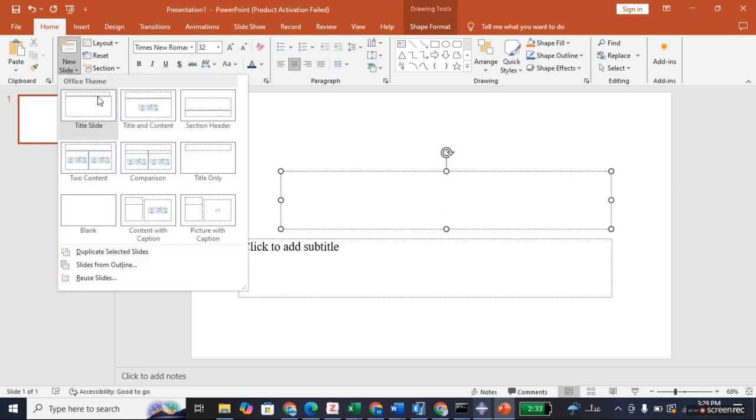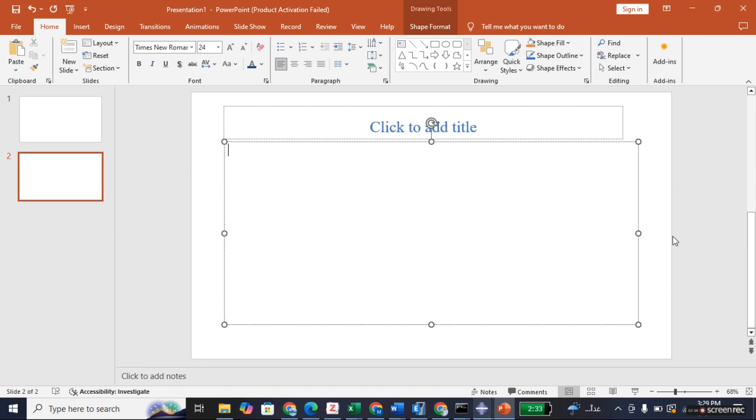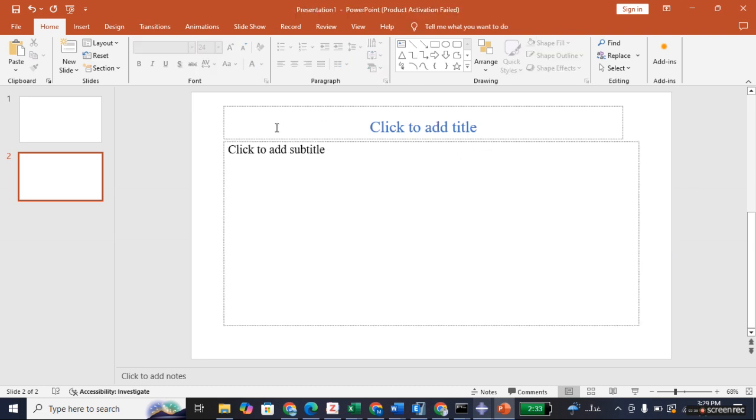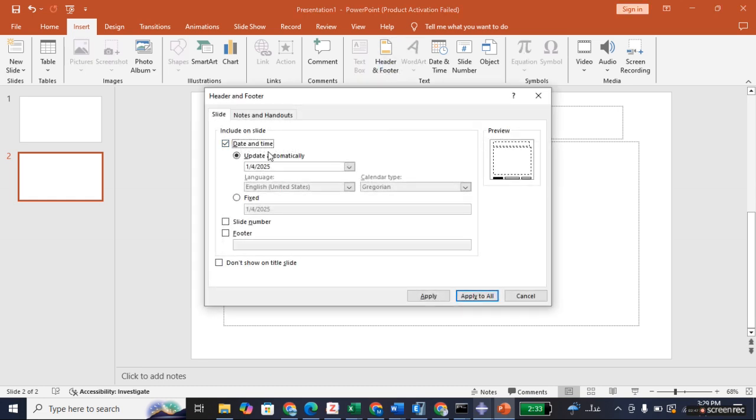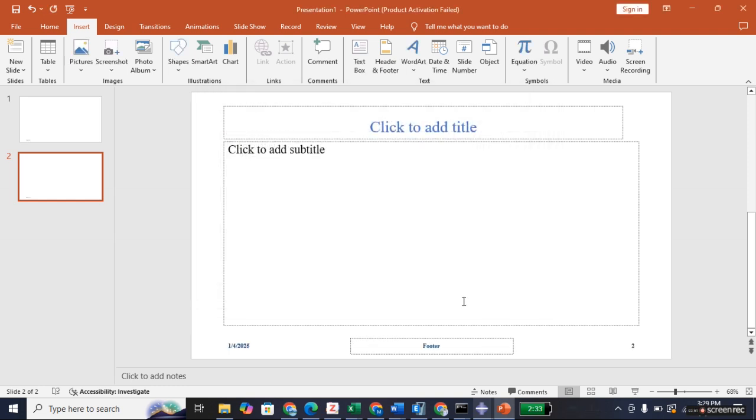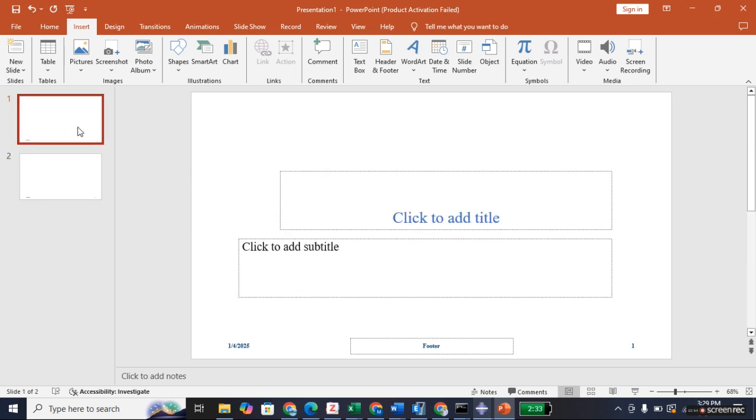You can see when you create a new slide, the slide master is automatically applied. How can we enter the date here? Go to the Insert option. You can see a header and footer option. Clicking on this, slide number, footer, and apply to all come automatically.